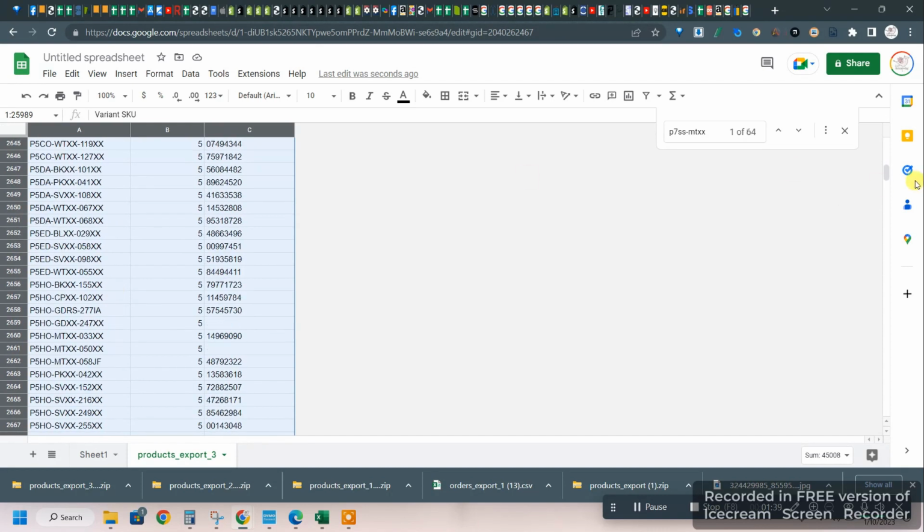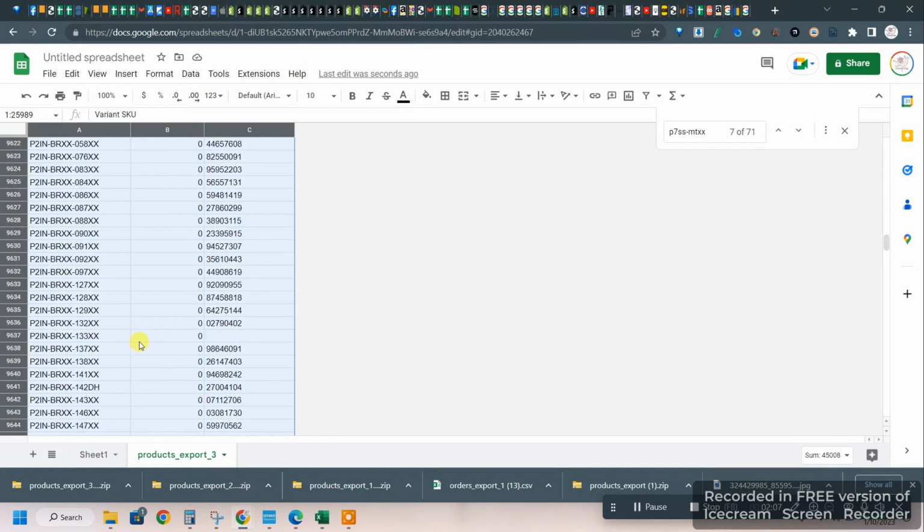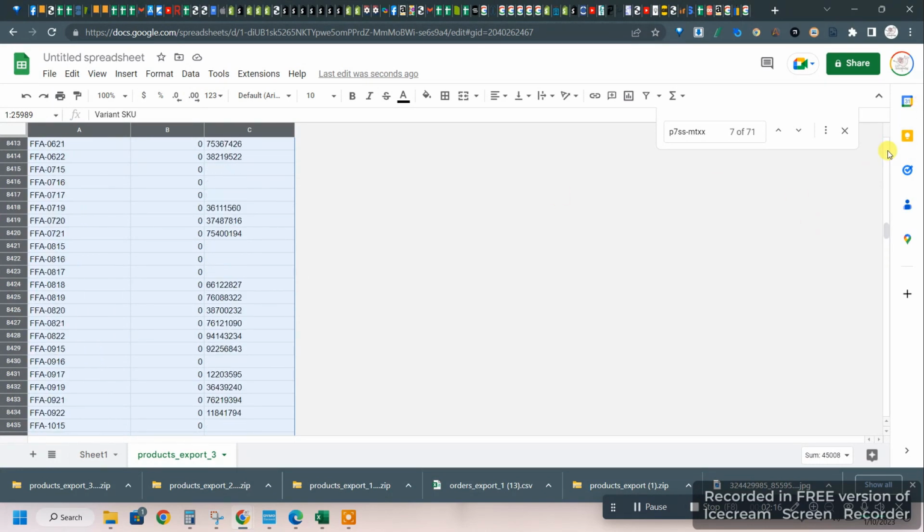Oh, that's taking forever. Okay. Maybe you don't have as many zeros. I keep all the inventory on there for you guys to look at pictures. So yours probably won't be this full of zeros. Oh my gosh. Okay, I'm sure I'm almost there. I thought I was close. Okay, there we go.